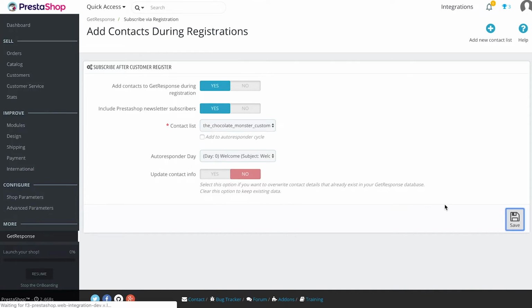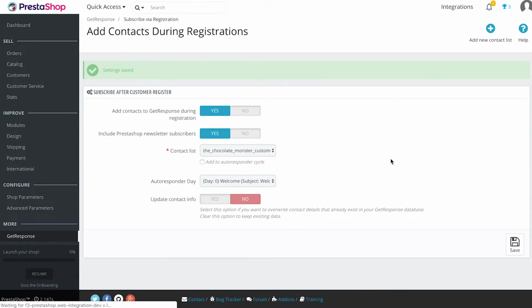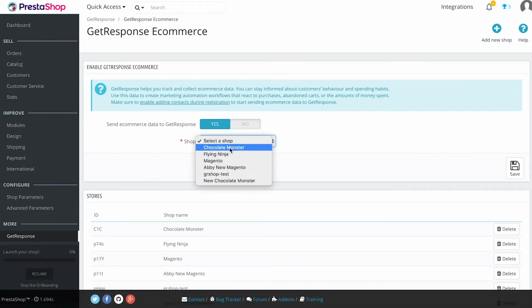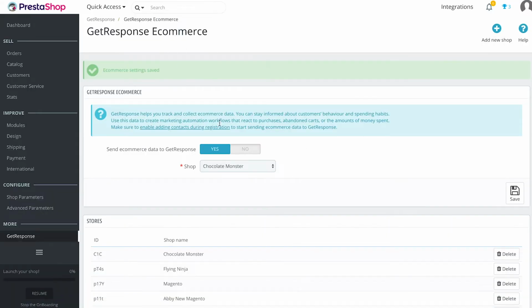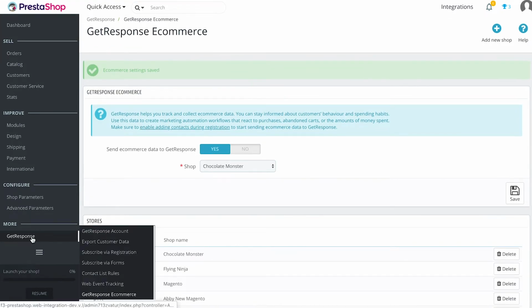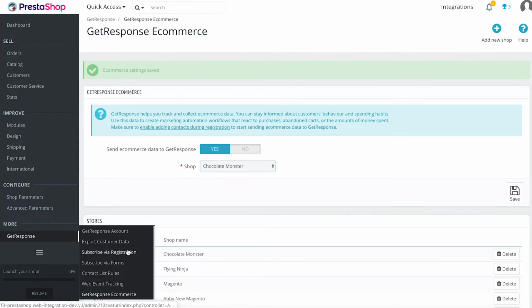And now I'll click save. Sorry about that. I got ahead of myself with my e-commerce. So then we can go to GetResponse e-commerce. Choose yes. Select my shop again and click save. So there we go. That was the tooltip that I ignored, so don't be like me. Go to the add contacts during registration first and then to e-commerce data. So actually it's set up in a good way. You connect your GetResponse account, you export your existing customers, you subscribe during registration, set that up, and then GetResponse e-commerce data to make sure that's going well.